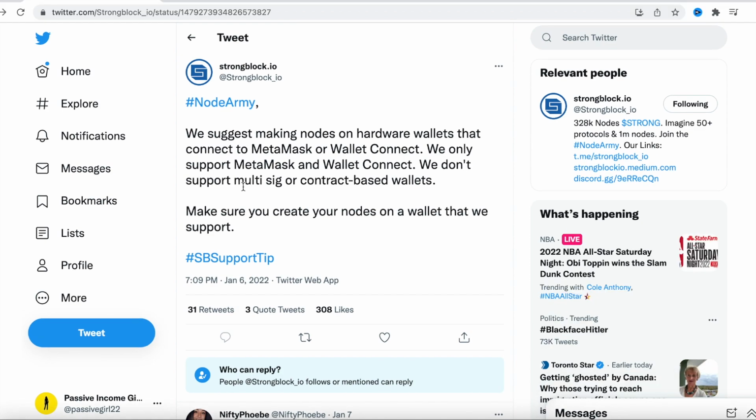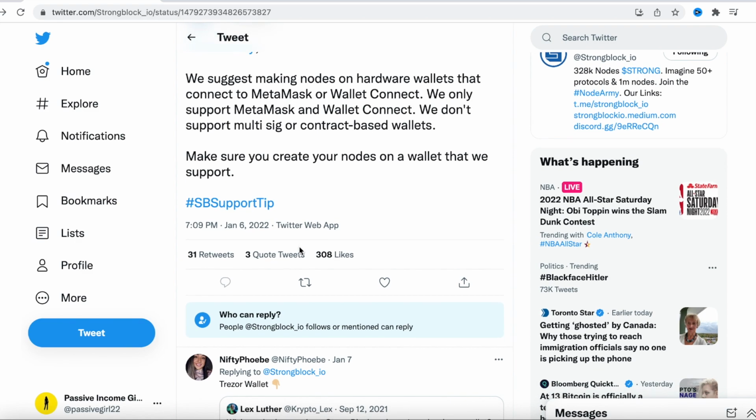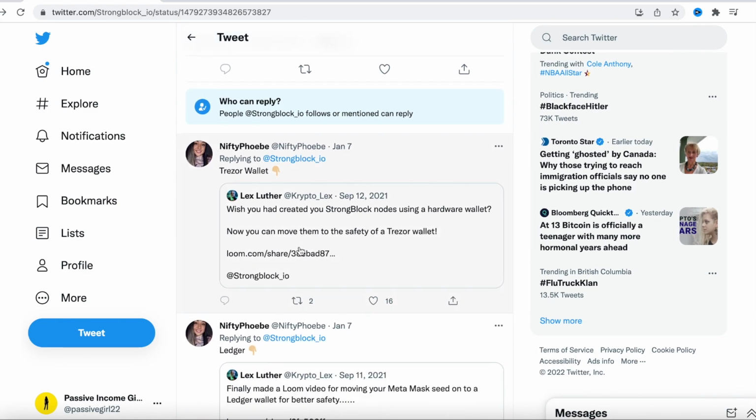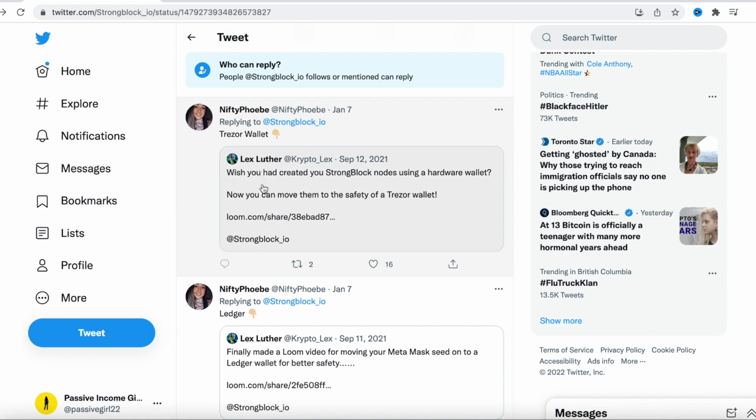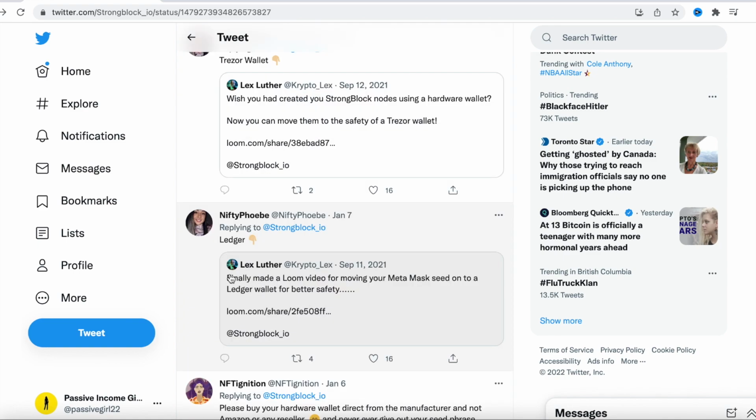On January 6th, Strongblock made a tweet about how important it is to place your nodes on your hardware wallets and not just leave them on Metamask. So if you come down to the comments right here, you can find a video for doing this process with Trezor and also with Ledger. As you can see, Lex Luthor already made a video about how to do this, but I'm going to walk you through the whole process so you know exactly what to do. I've already migrated my nodes over to my Ledger, so I wouldn't be able to do the process again. So I'm just going to walk you through this video and show you exactly what to do.